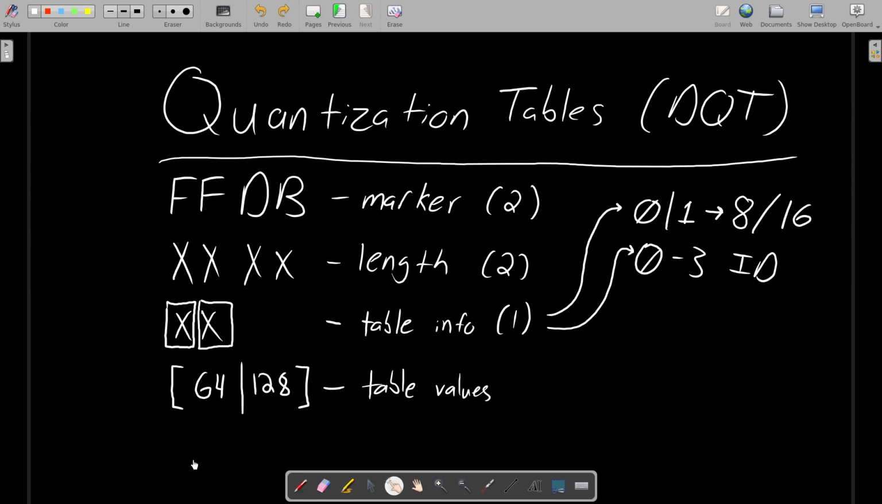Then you read the next marker. Or this marker could define more than one quantization table, and this length would reflect that. If this marker defines 2 quantization tables with IDs 0 and 1, this length would be 2 plus 1 plus 64 for the first table, plus another 1 plus another 64 for the second table. That would be this value. So you have to repeat these 2 steps until you've accounted for this entire length.